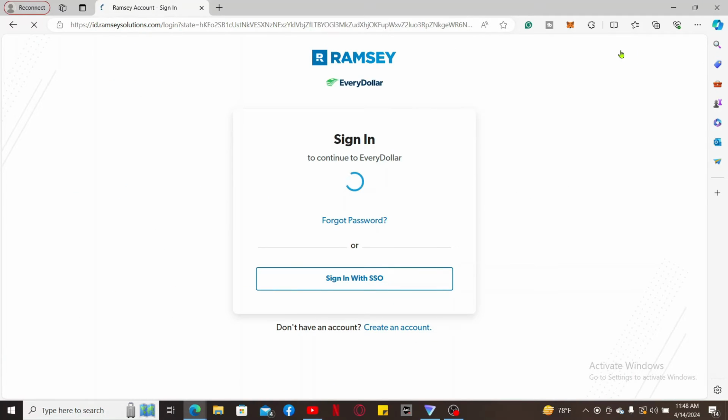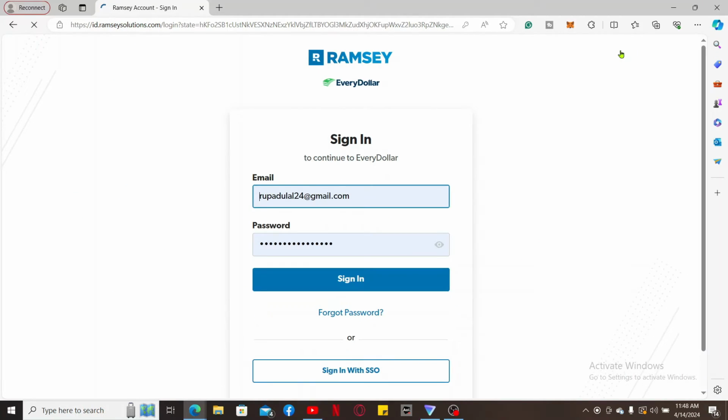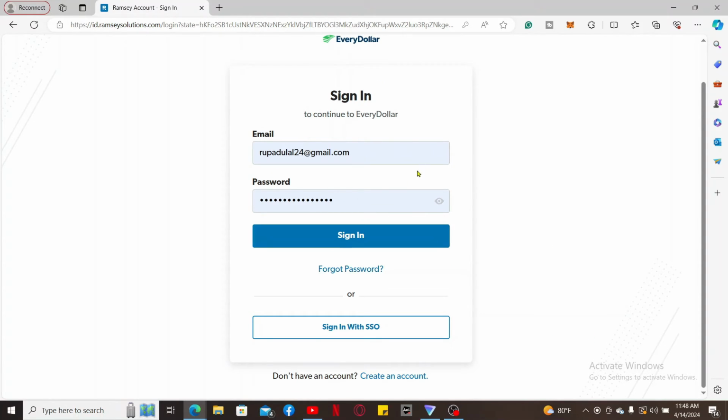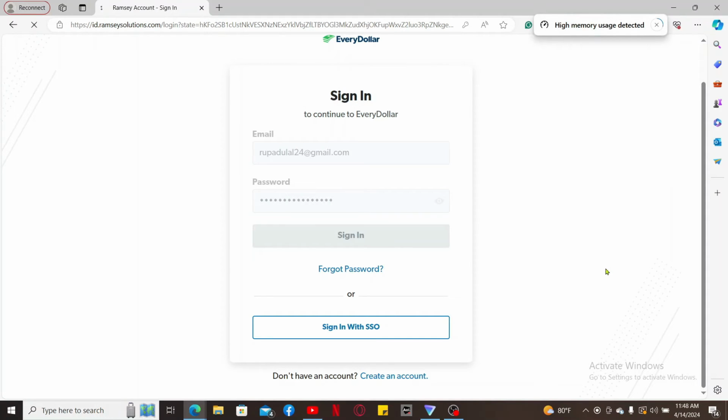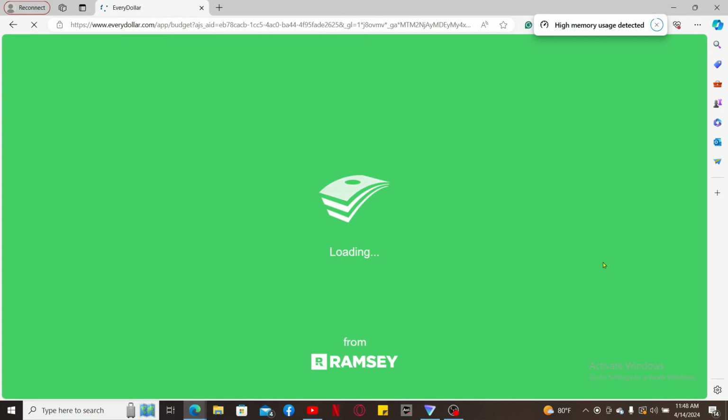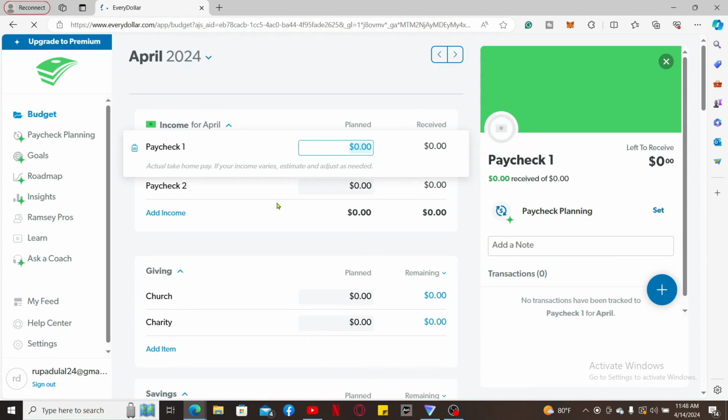To log into your existing account for EveryDollar, you will need to enter your email address followed by your account's password. If you don't remember your password, click on the Forgot Password link and follow through the instructions till the end. Once you type in your correct credentials, that is your email and password, click on Sign In, which will then log you into your EveryDollar account from Ramsey Solutions. So that is how it's easily done.